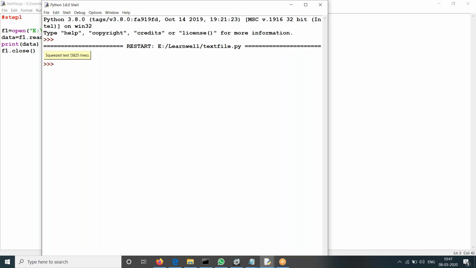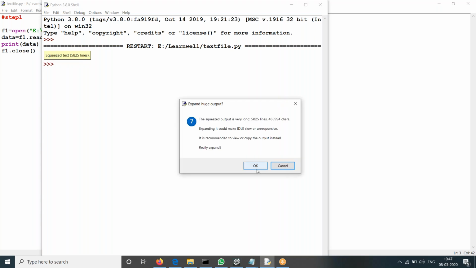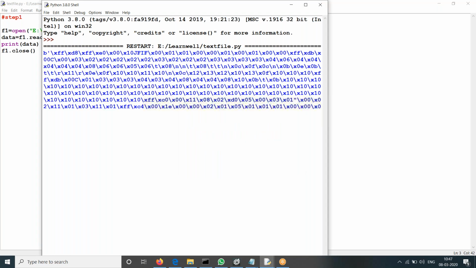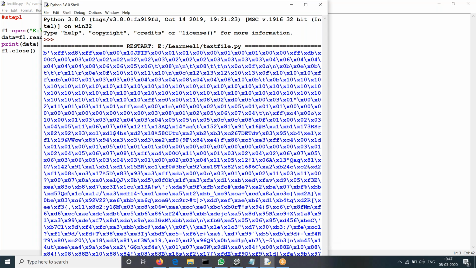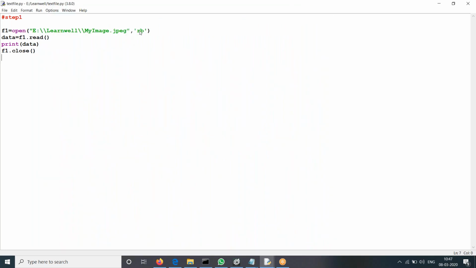Can you see this now? So what was I missing here? The mode. If it is binary, I should use RB, read binary. That is the mode for reading a binary file. And now you can see this. Problem solved.